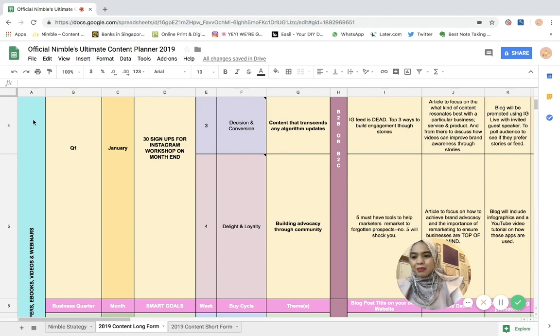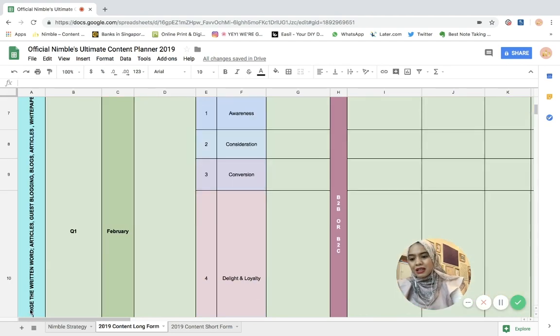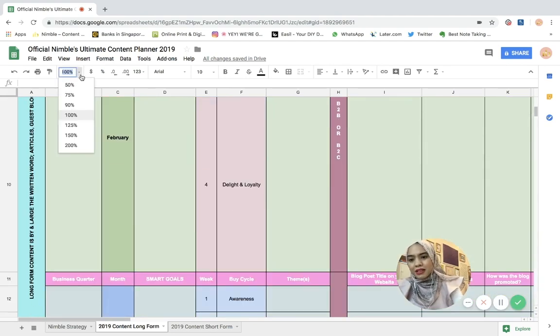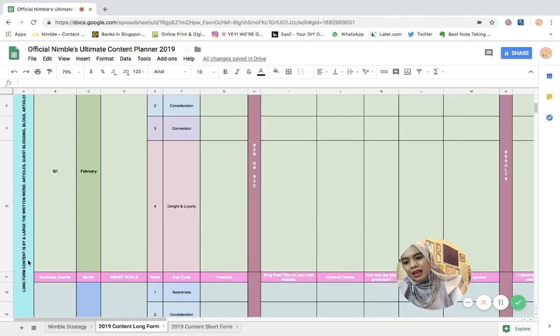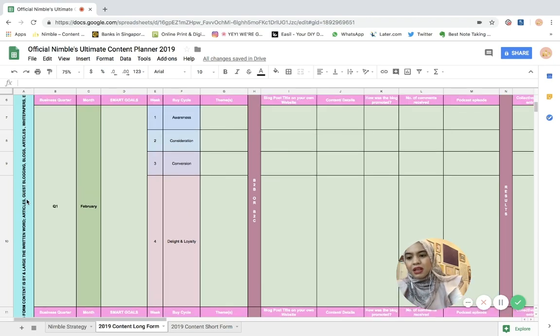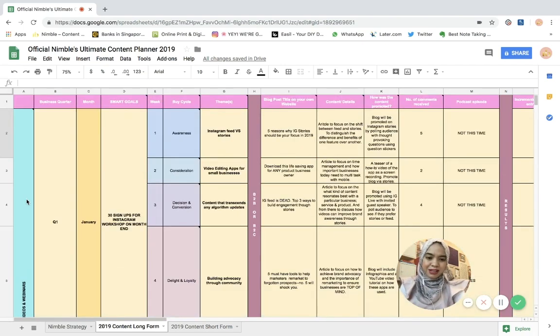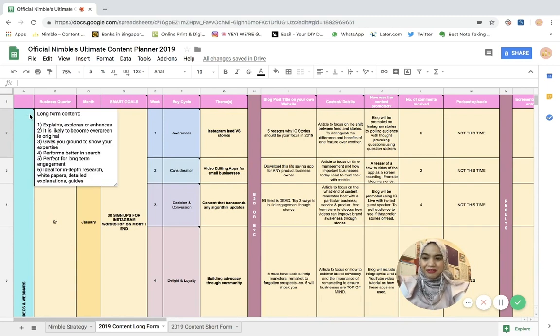Now, this tab here on row A says long form content. Maybe I should just zoom out a little bit. Okay, it says the long form content is by and large the written word. That means you're talking about articles, guest blogs, white papers and things like that. So this may be a consideration of how you want to move forward with your content strategy. I have here a comment for you to get an understanding of what is long form content. So I hope that's clear.